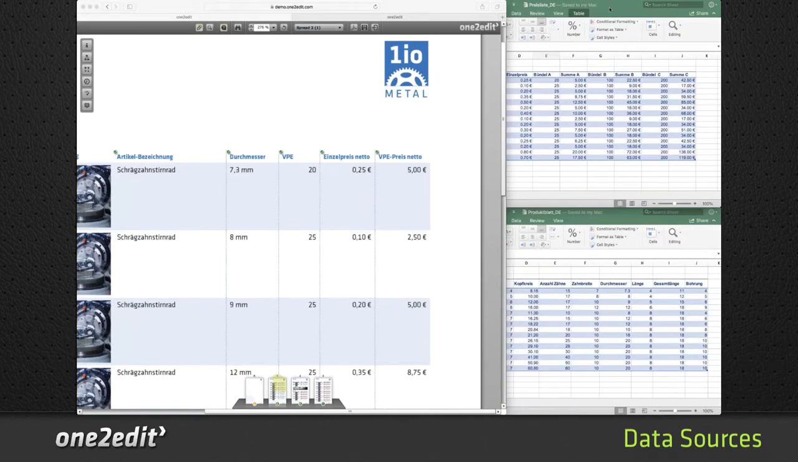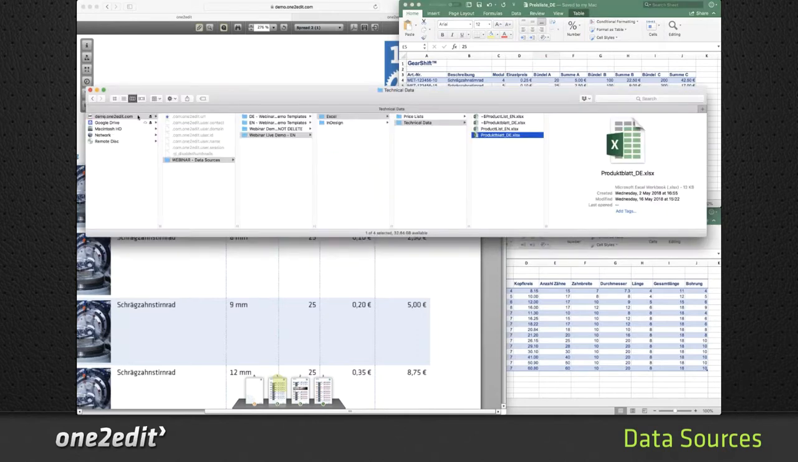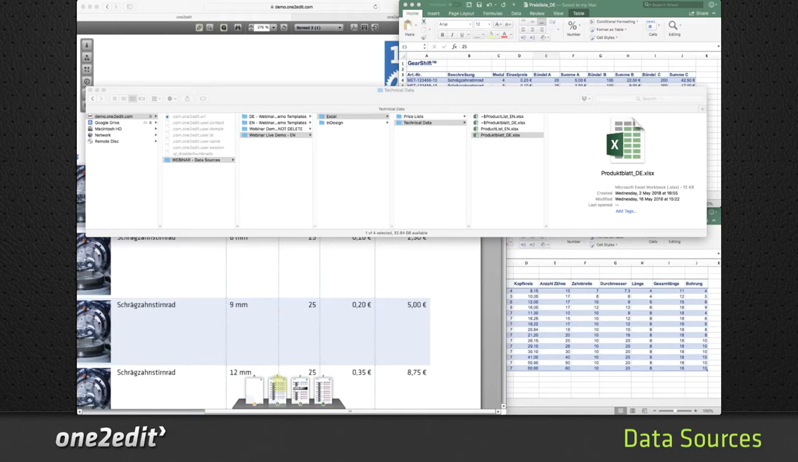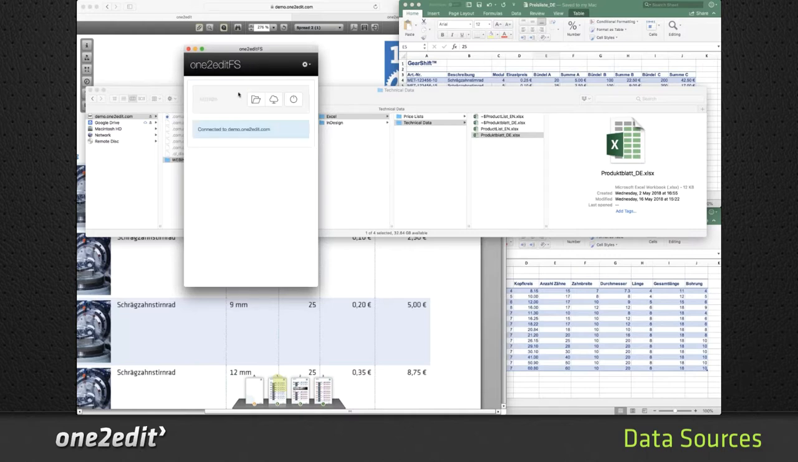They are being opened in my standard Microsoft Excel on my Office 365 on my laptop, but they are actually opening and they are being saved to the demo system via our one2edit global file system client, which let me just make into a window as opposed to a pop-up. Preferences, open as window. So you can see here, there's a one2edit file system client. I can connect it to an asset space on a one2edit system that has been set up for the global file system.